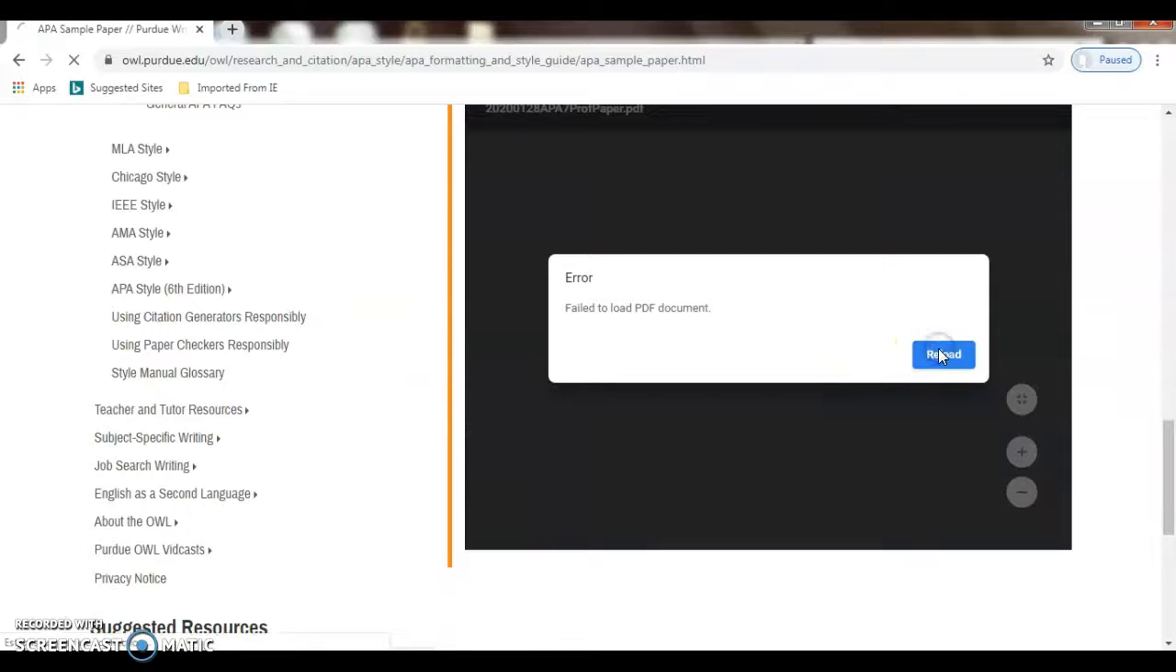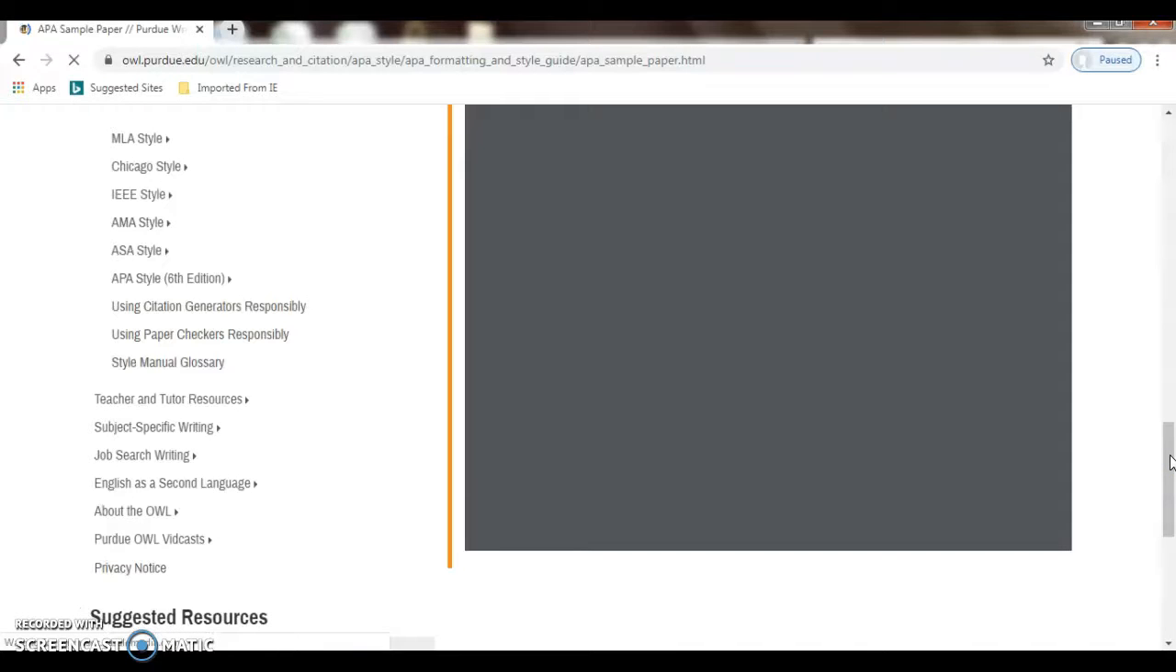I wonder why it did not load. Let me try to reload that one. Just give me a minute.